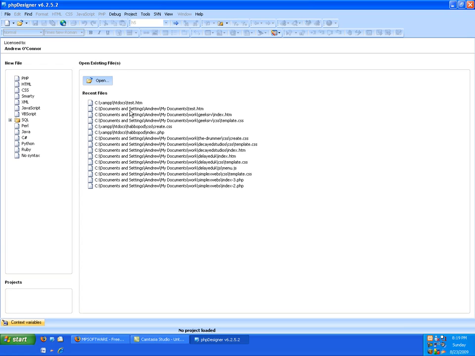We have recent files you could open, projects you're currently working on. I don't have any. And you'll see here there's tons of different languages you could choose from. There's PHP, HTML, CSS, Smarty, XML, JavaScript, Visual Basic, a whole bunch of different MySQL languages, Perl, Java, C#, Python, Ruby on Rails, and then there's no syntax, which is just normal text, like if you're just taking notes or writing something. I'm just going to go ahead and open up a new HTML document.